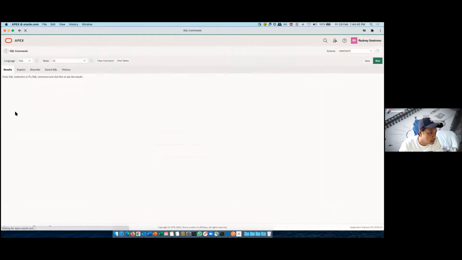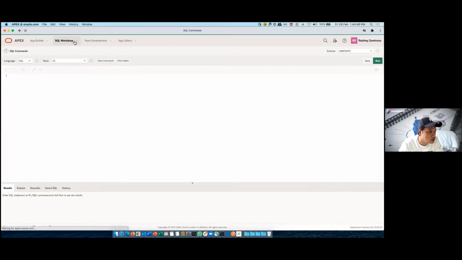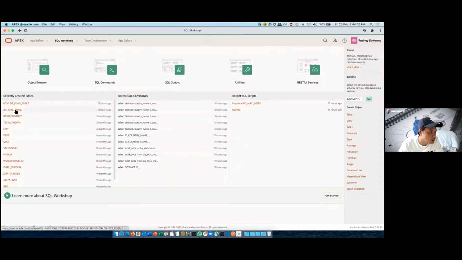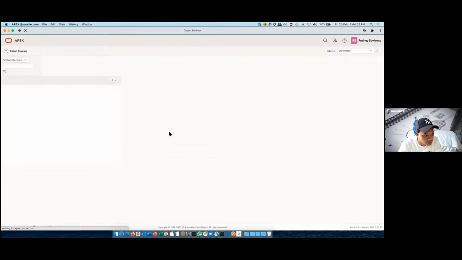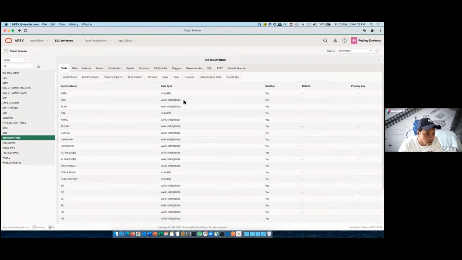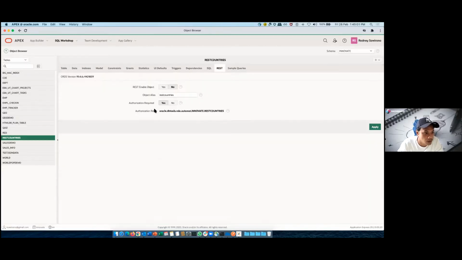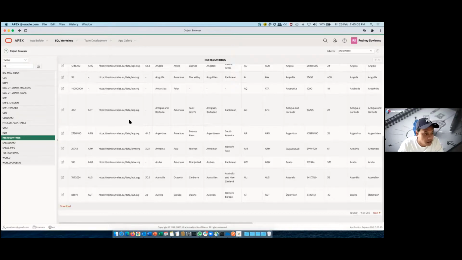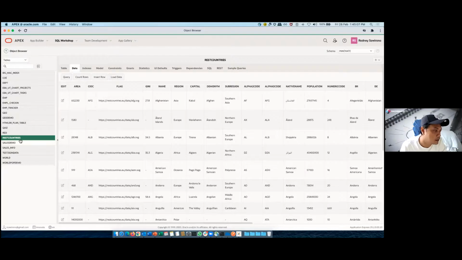Okay, so I am loading it into those countries. Yeah, so this is actually the table that I'm populating with that, and it's actually coming from an endpoint, right? Okay. So let me get back to you on that one. I just need to check what's wrong with my application here.